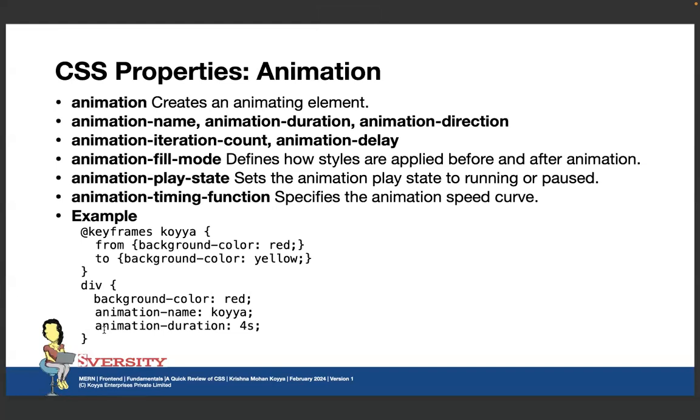Similarly, animations also, you can specify a bit of animation using the animation property, maybe better understood by the name here. So you'll be using this animation name called Koyya. And how do you know it is an animation name? Because you are using keyframes. So this animation, by the name Koyya, says that whatever content it is, it gets animated from this styling state to this styling state.